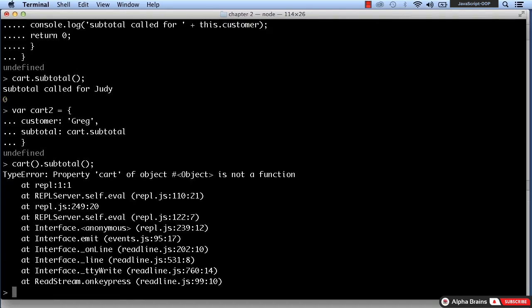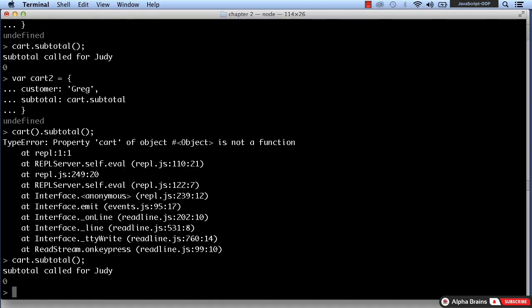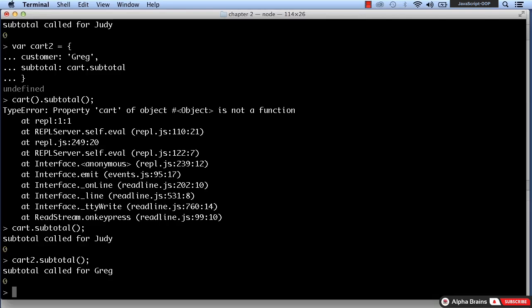Looks like I made another typo. I can get the subtotal for Judy's cart, and I can get the subtotal for Greg's cart. The reason it's able to distinguish these two is because it knows which object I'm calling it against. When I call it against Judy's cart, this.customer refers to Judy, and when I call it against Greg's cart, this.customer refers to Greg. It's important to understand that the binding of this is dependent on how the function is invoked.